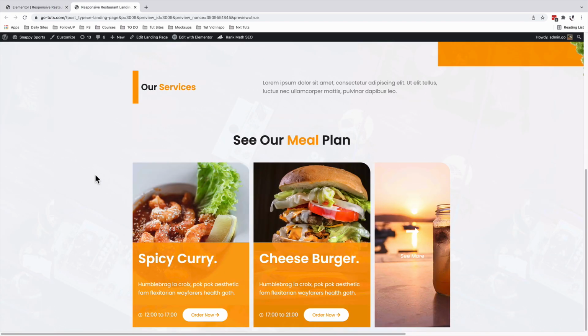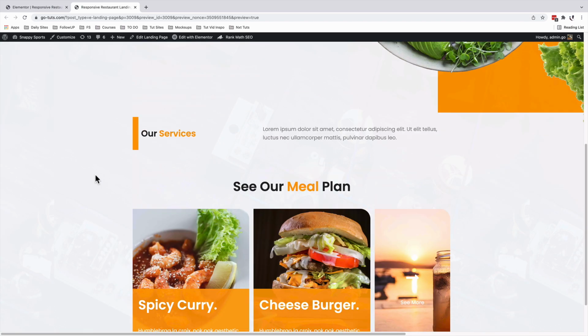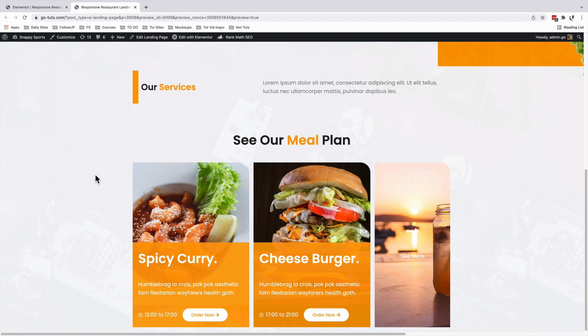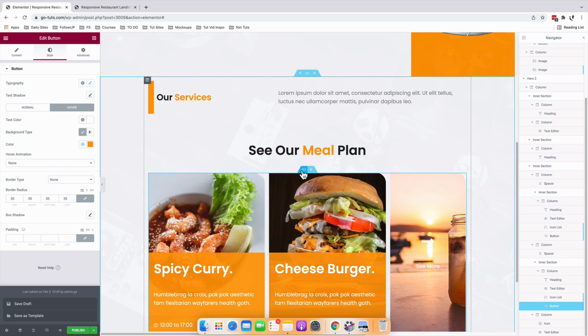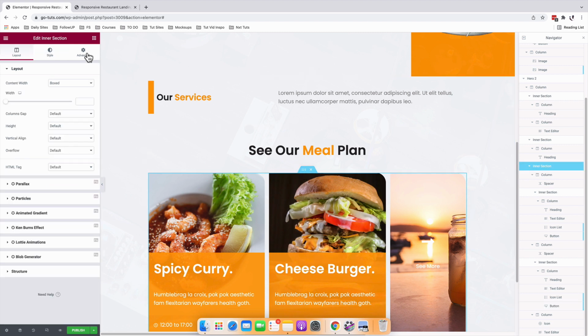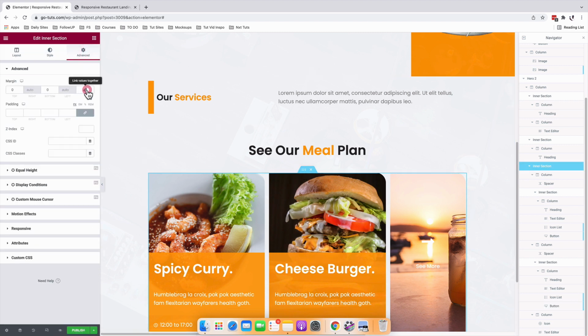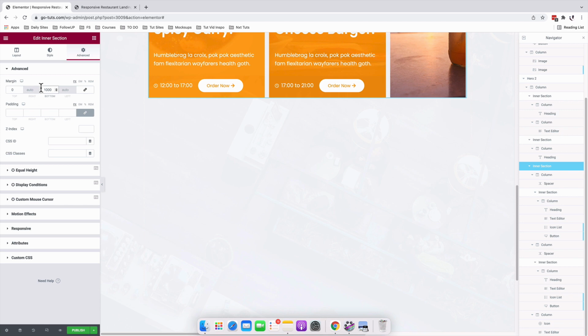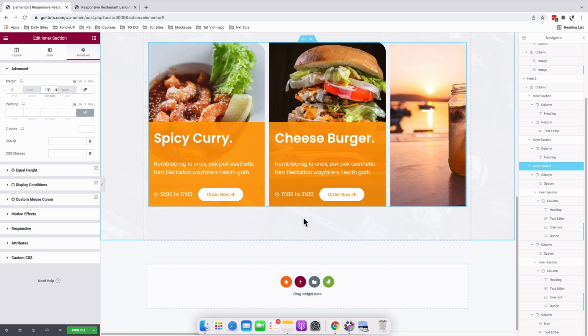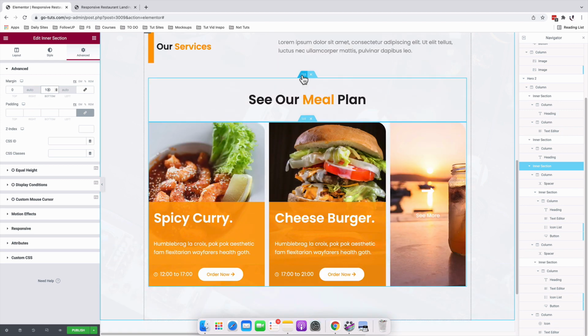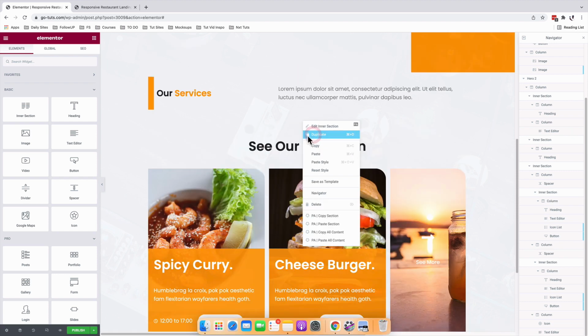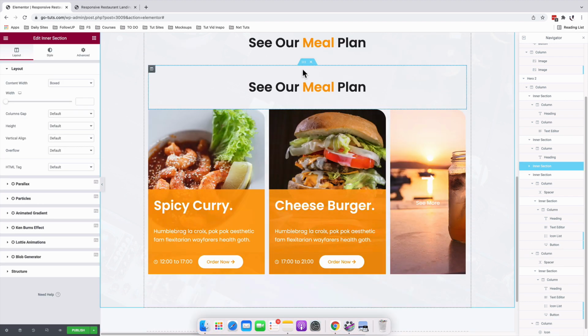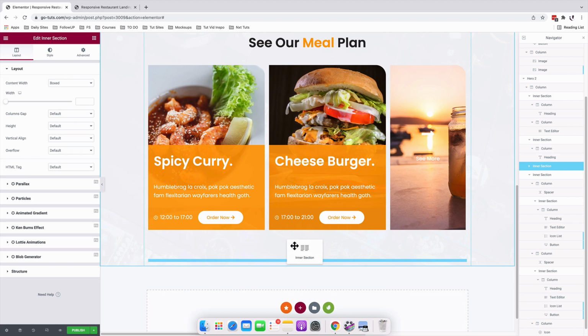Congratulations on creating your meal plan section using cards and some custom features from Elementor. Now let's continue with our tutorial. I'll select my meal cards inner section, come to Advanced, unlink the values. At the bottom, I'm going to add 100 pixels to have extra space here. Not 1,000, but 100.